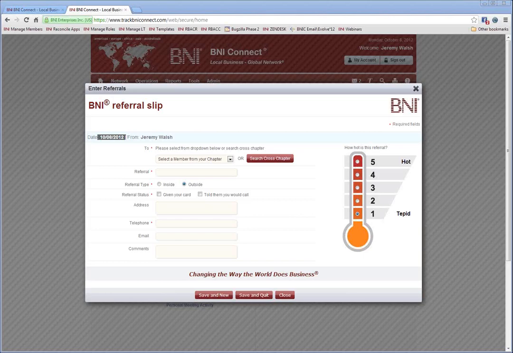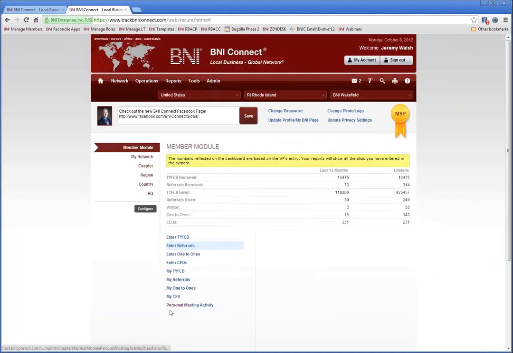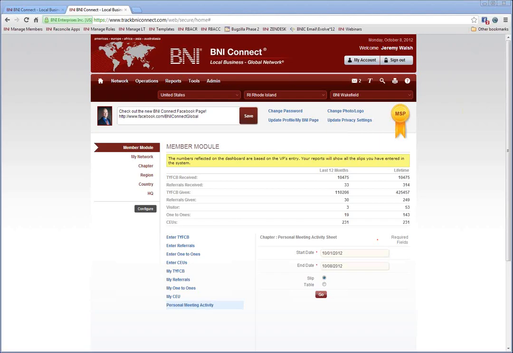Joe says, if I enter something Monday, let's say through a tablet or something, but I don't have access to a printer, can I print it out later? Absolutely. Again, all of this information will be stored online, so you probably want to print that personal meeting activity report right before you go to the meeting after you've already done all of your entries.